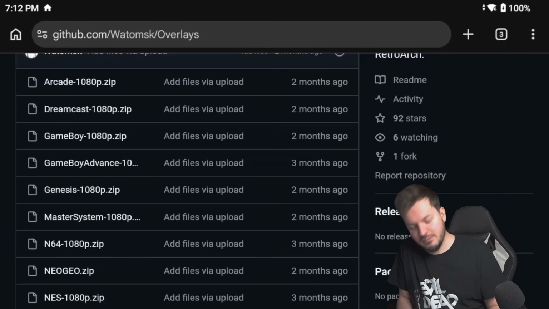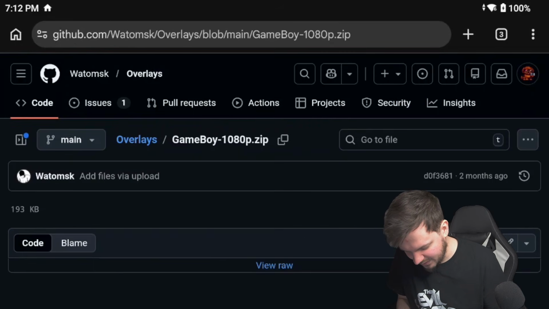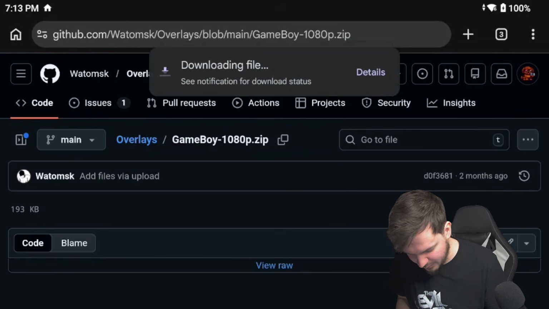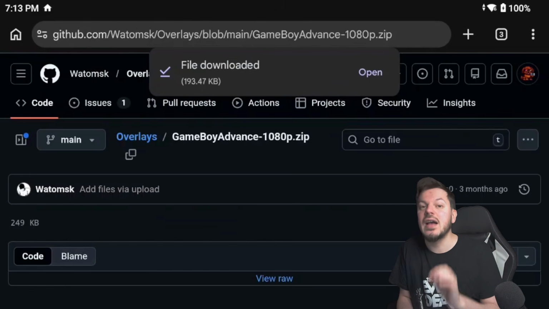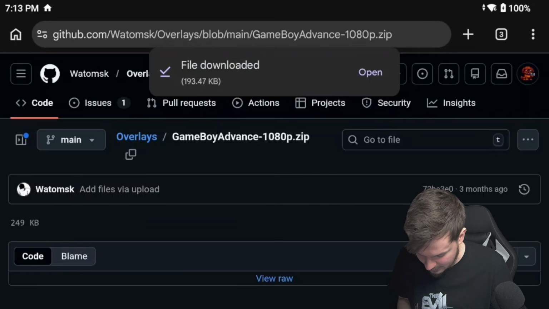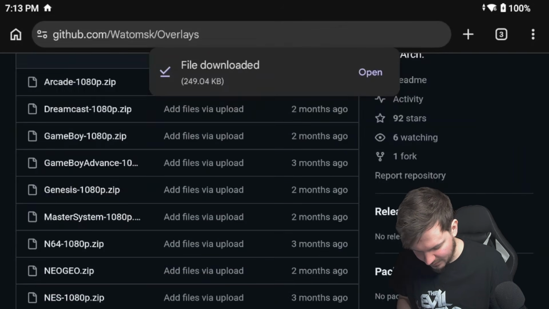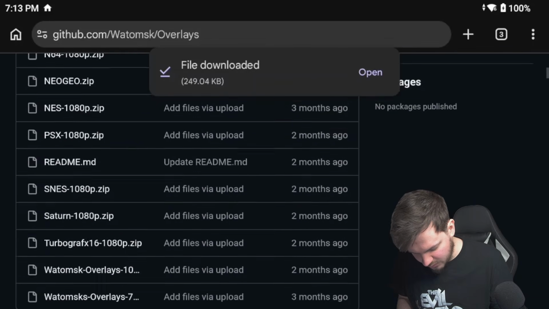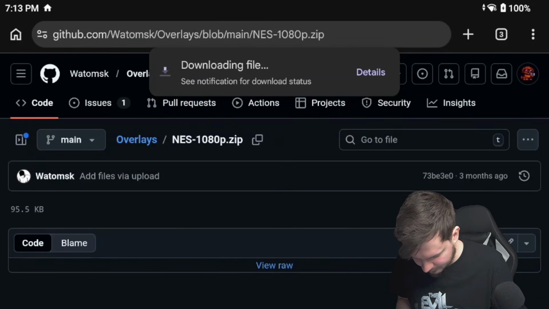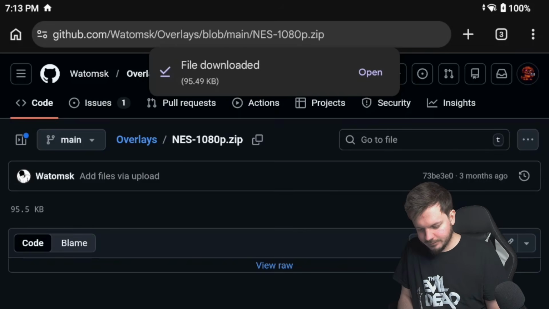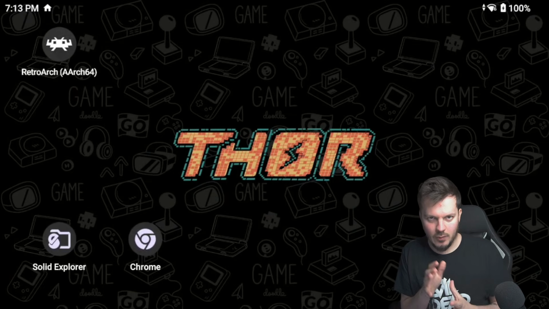So for the purposes of today, I'm going to get the Game Boy. We'll tap into that and press the little download button. I'm also going to get the Game Boy Advance because that has a couple of extra steps that we're going to cover as well. Ooh, I copied it, didn't mean to do that. And do one more, we'll do the NES. There we go.